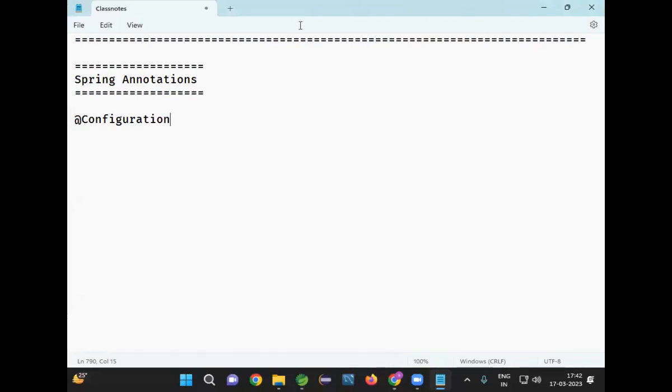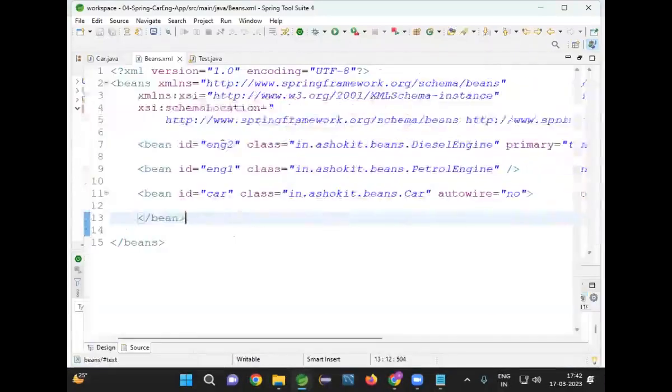So here we have one annotation called @Configuration. The @Configuration annotation represents a Java class as a configuration class. Instead of XML, I want to use a Java class for the configuration. To do that, we are going to use the configuration annotation. And I want to represent a Java class as a Spring Bean. In the XML, how did we represent a Java class as a Spring Bean?